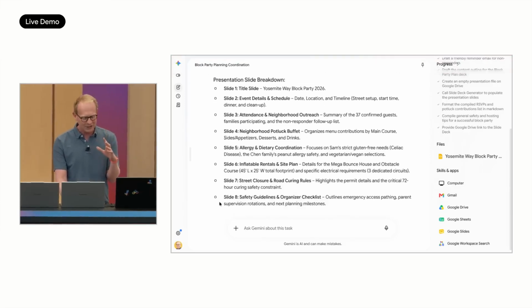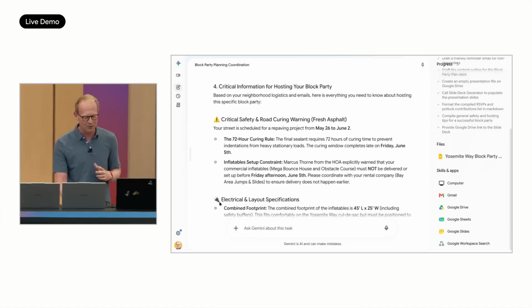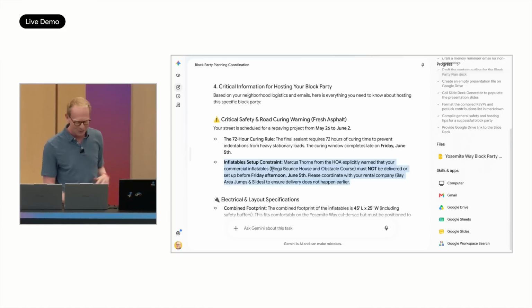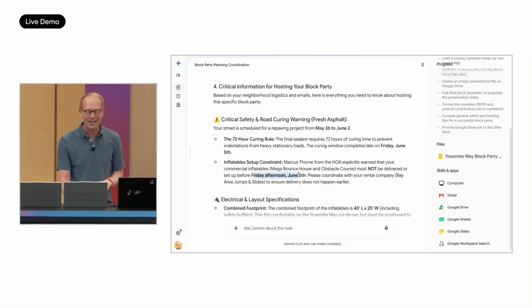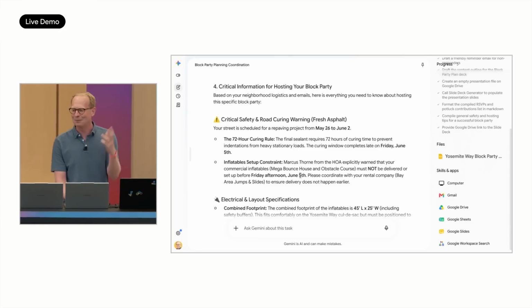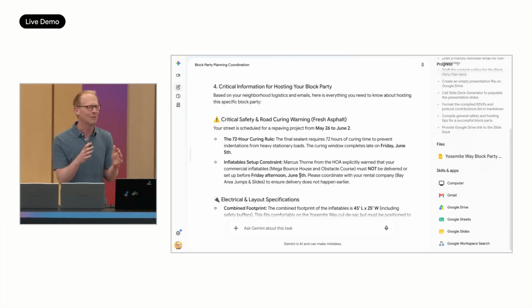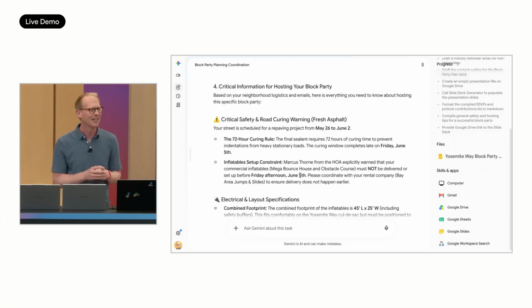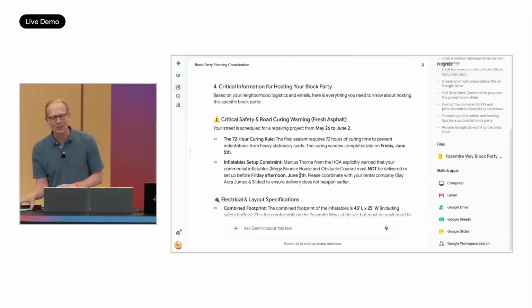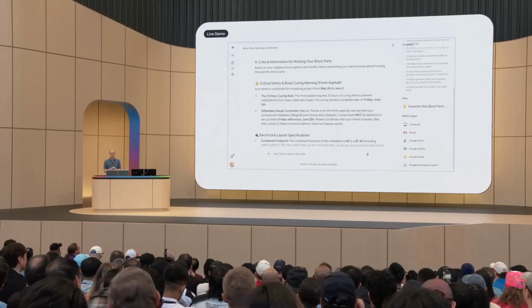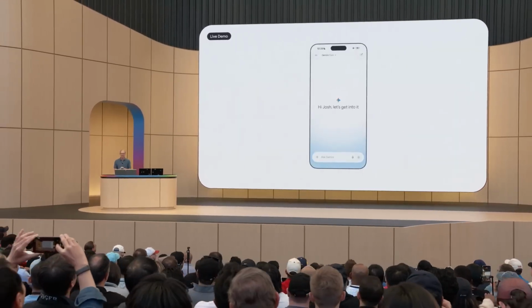And what's amazing is Gemini can even go a step further and pull out things like your neighborhood homeowners association won't let you set this up before Friday afternoon, June 5th. That's pulling from a file in my Google Drive. So it's incredibly helpful about how it pulls it all together. Now, that's Spark working on a laptop. Spark is also amazing on the go, and it works across both Android and iPhone.